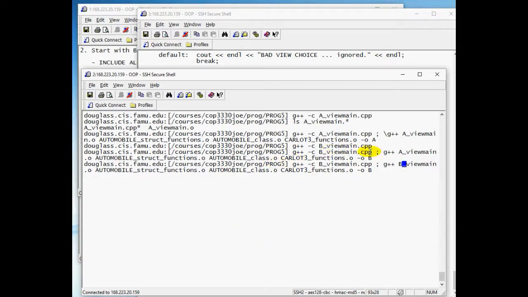Okay, we got a couple things, so let me just point out something to you. I have two commands here. The first command is to compile b_view_main, that will produce a b_view_main.o. It is the b_view_main.o that we're using to compile with all the rest of the components here. And if you were doing this separately, you will see that this second compile takes no time at all, since we are really just doing object files.